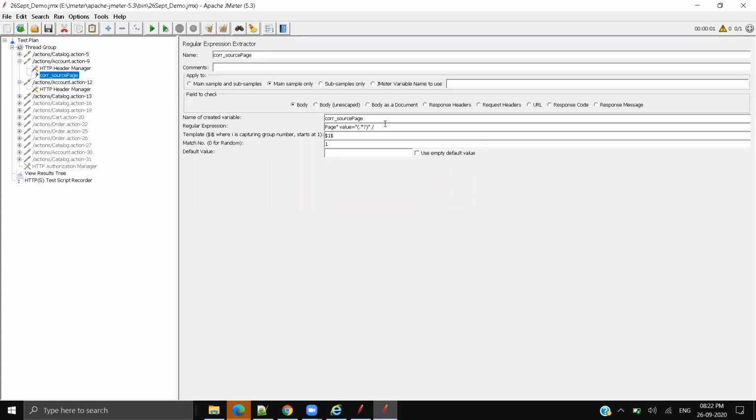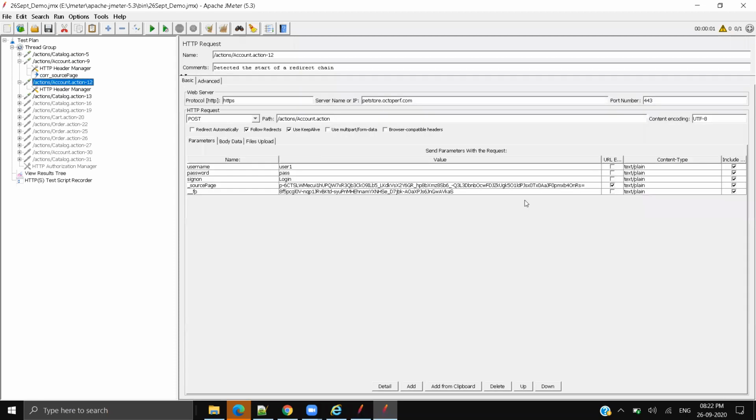The default value is what you want to be put in case the regular expression is unable to find the value. You can use an empty default value. I normally have a habit of saying source page not found, right? So just save it. Now you have captured the value, but you need to pass this value in your request, that is here. So what I'm going to do is I'm just going to delete it.